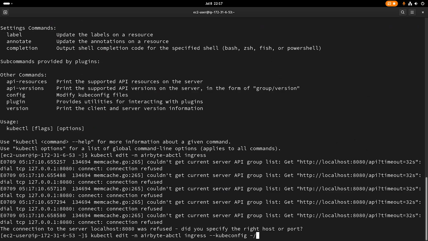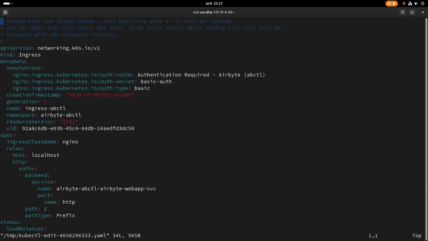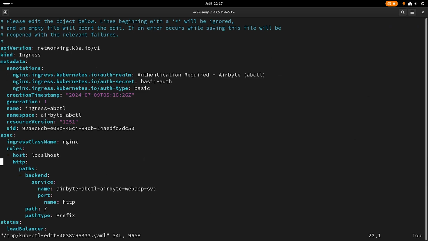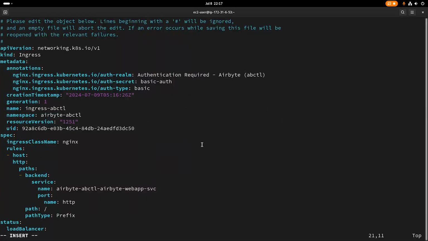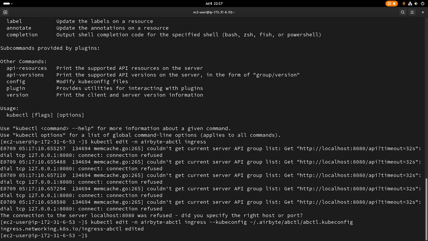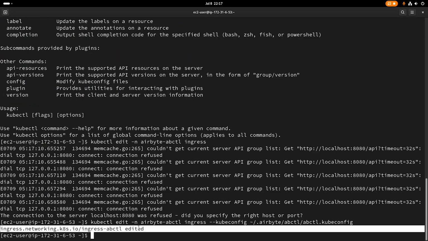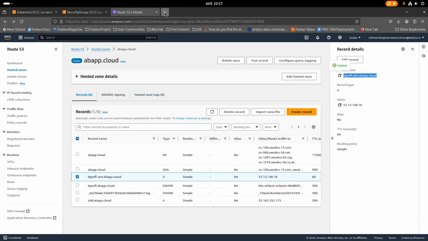kubeconfig, Airbyte, abctl, abctl kubeconfig, there we go. Okay. And we change this host name here to be, we want it to be our bgraph-ami.abapp.cloud. That's why this is important. And we save it, and it'll tell us that the ingress was edited. Great. We should be all set up.